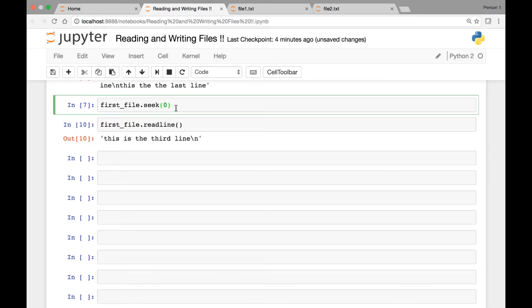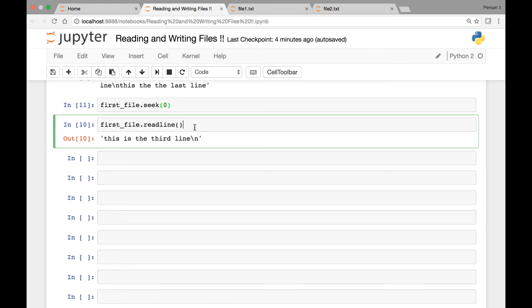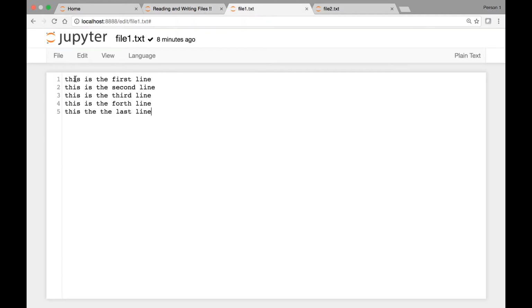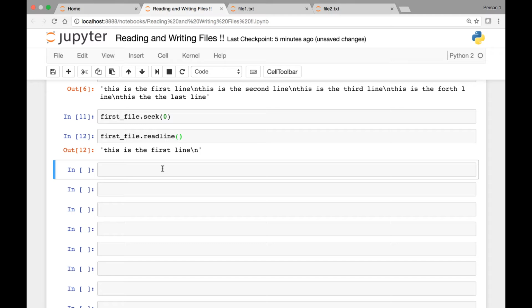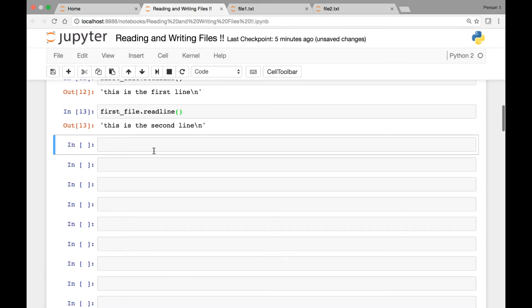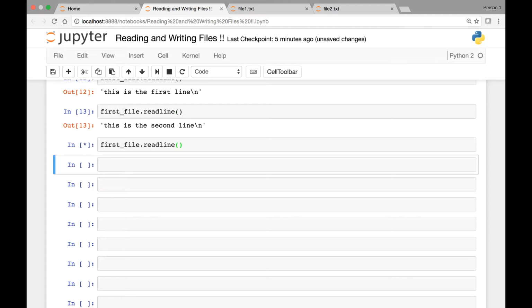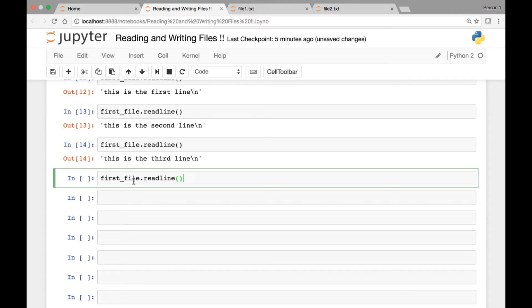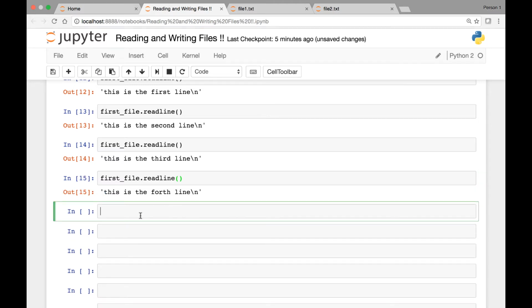And if we call the seek method, this will reposition the cursor to the beginning of our file. And if we call the readline method again, we'll get "This is the first line," since the cursor is now at the beginning. So the first sentence will be read. If we run this again, we get the first line. If we run this again, we get the second line. Again, the third line, and again, the fourth line.